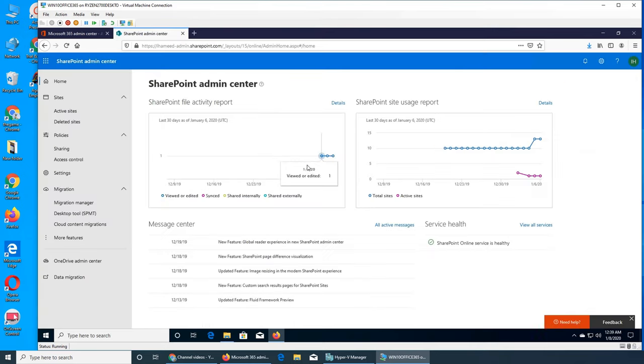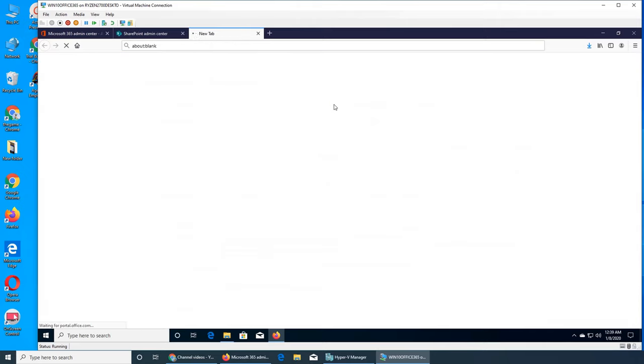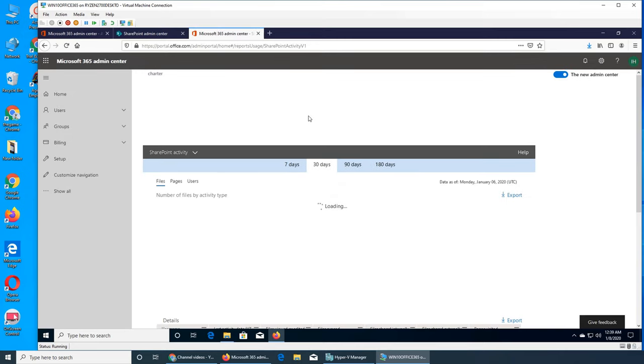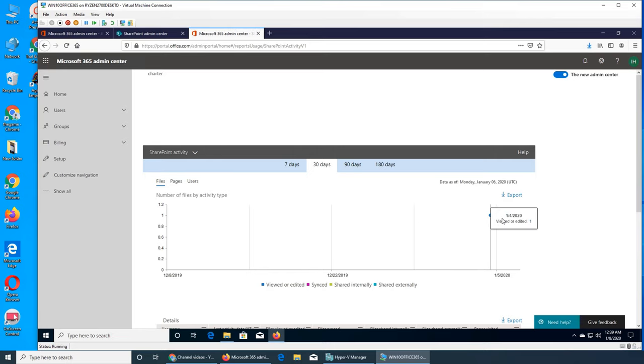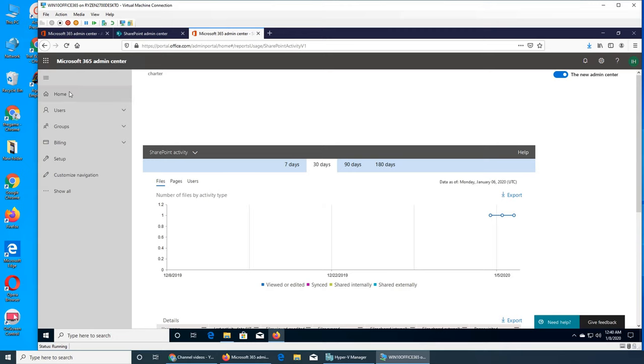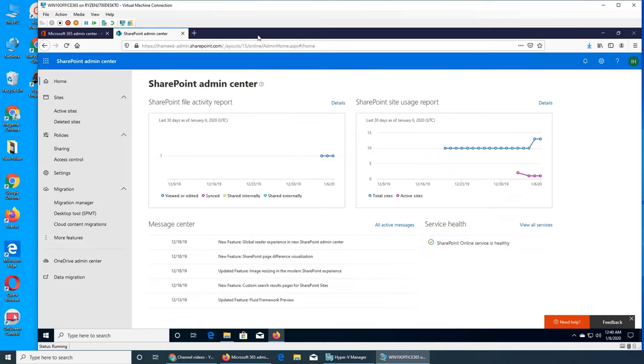Let's close them out. Next we have the message center, which is just messages about your ongoing things about SharePoint. File activity report should be zero, unless it's saved from the emails. Only one file. So all the users are here, and I believe they are the same users that have the Office 365 license. Okay, let's go back to the admin center, close this out.